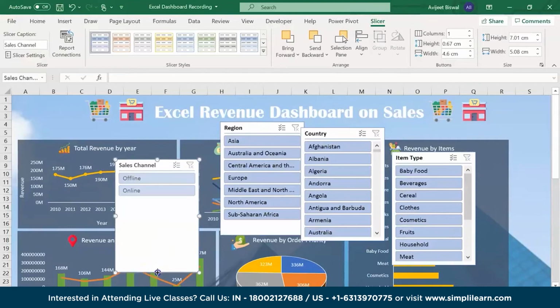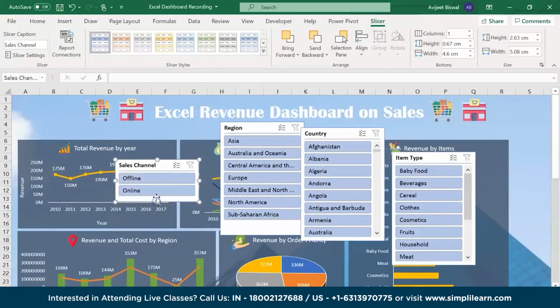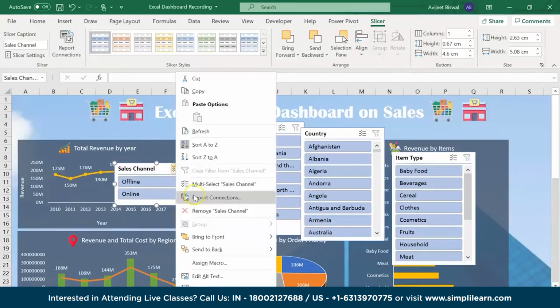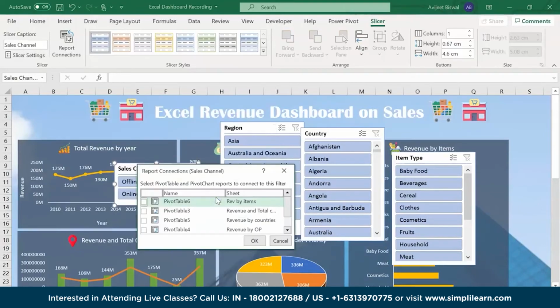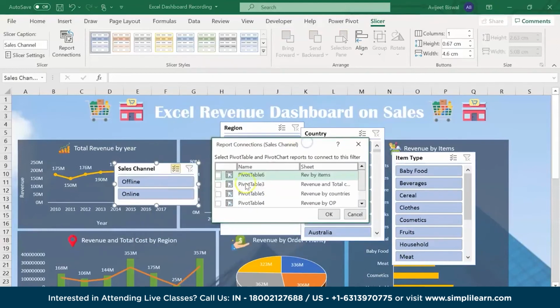Now moving ahead, we need to connect all the slicers to a dashboard. So what I'll do is I'll right click on this option and I'll go to report connections. Okay, so under report connections you have all the pivot tables that we created.